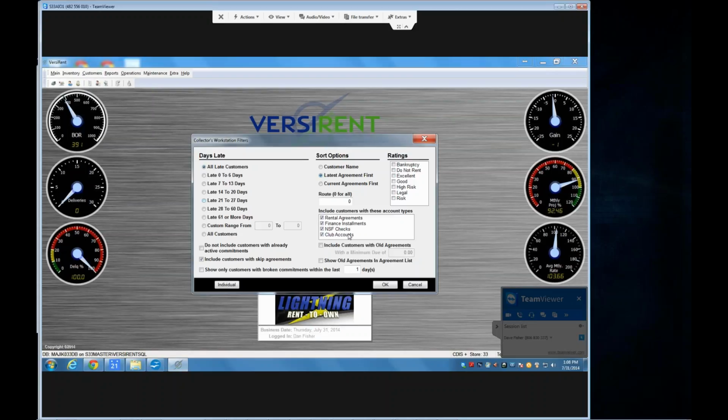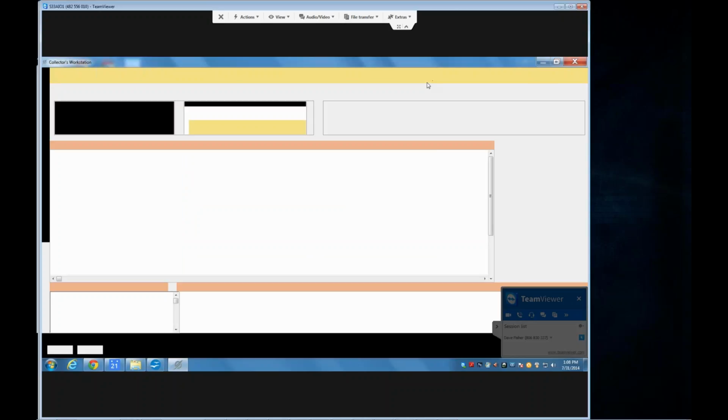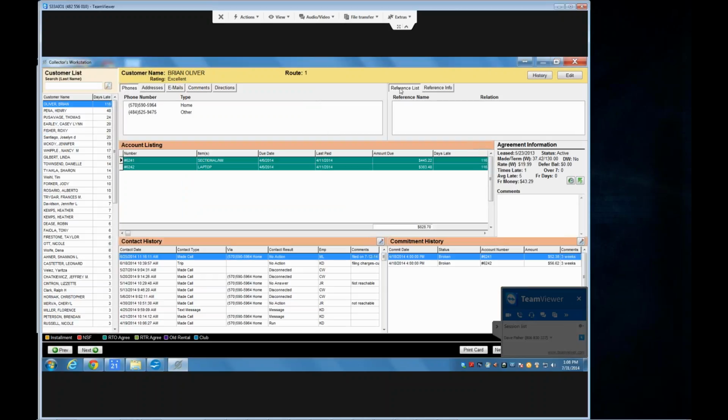There's a bunch of choices you can use to filter them out. In my experience, it's best just to show all the customers. Takes a second to process, and then you'll see it brings up what's called the Collector's Workstation. On the left-hand side is a list of every expired account. Now, if we had used those filters on the screen before, we could have filtered out some.